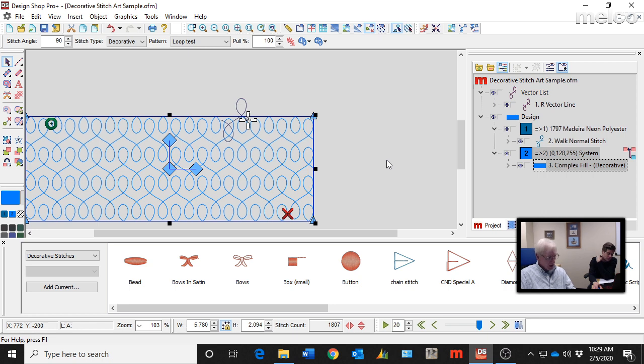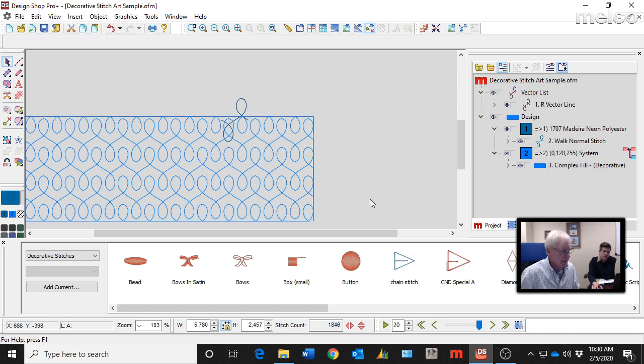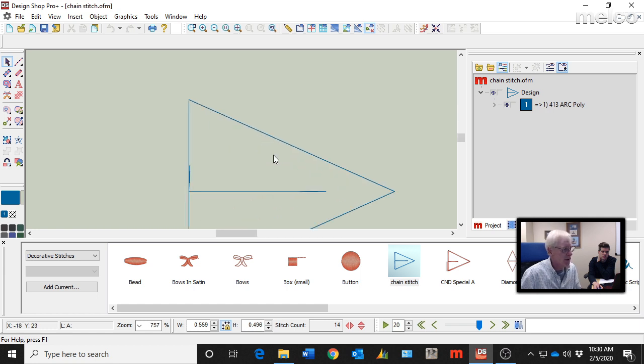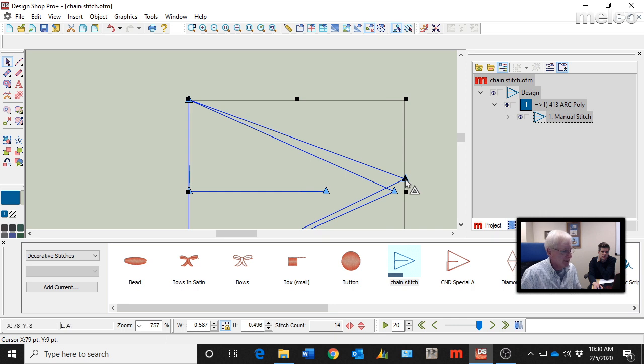Okay, so that's how you create decorative stitches. How do I edit them? Let's just take this chain stitch, right click on it, edit. How easy. It puts it in its own window. Again, the grid and all that kind of stuff can help you. And then you decide, oh, I want to make a change.